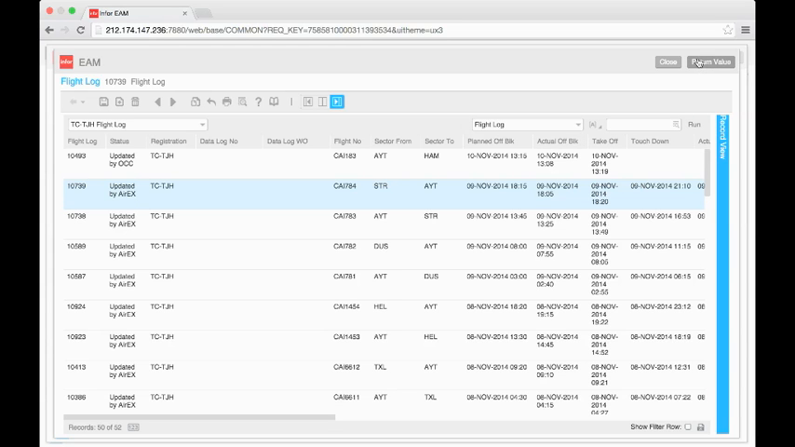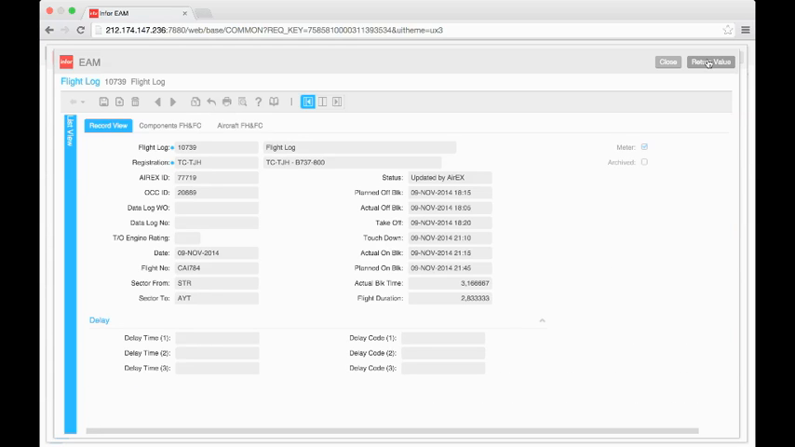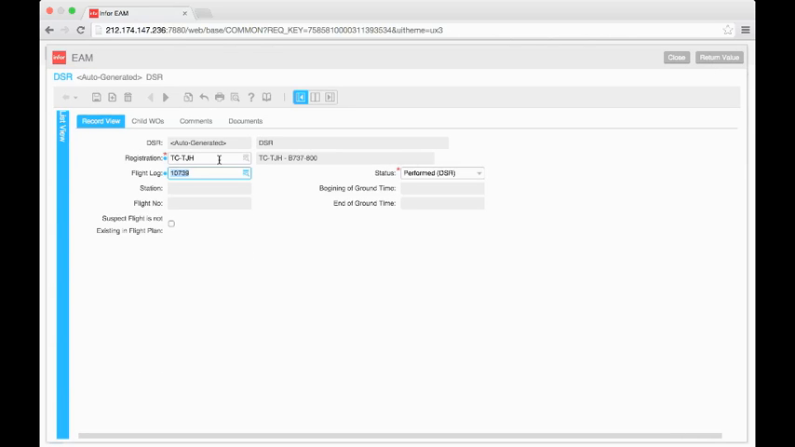Don't forget every time to call a record, you always use that return value button, not double clicking. You will go to the record view at that time. Press return value, and that flight came here.